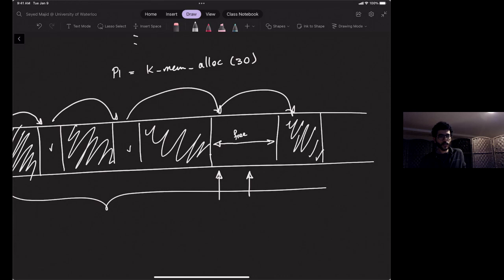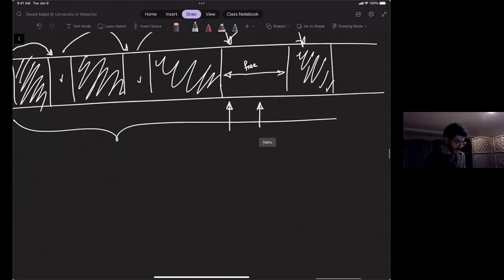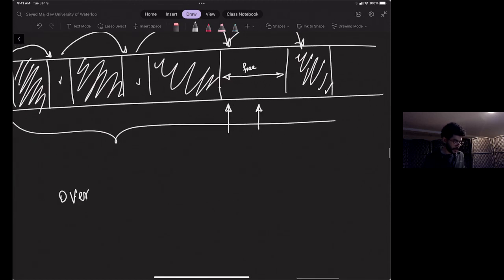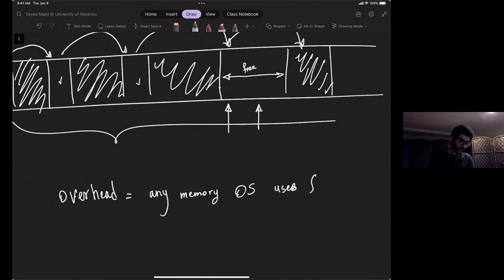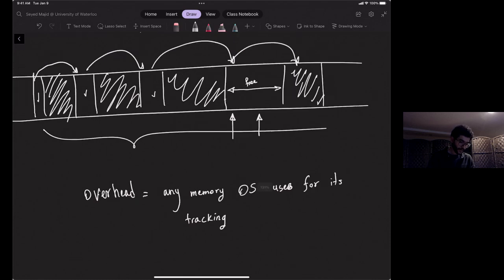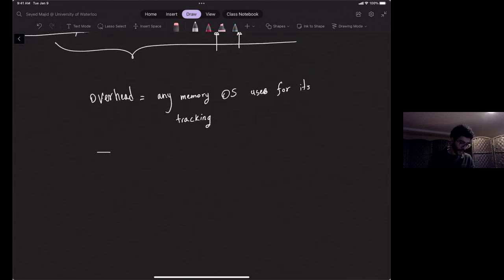So once more, overhead equals size of metadata divided by size of actual allocated data. No, overhead is overhead: any memory the OS uses for its tracking. That's overhead.